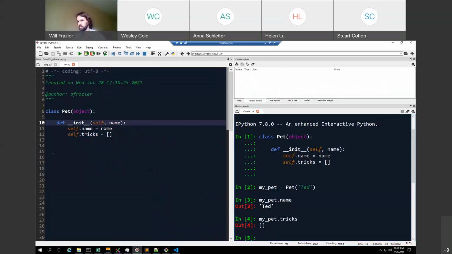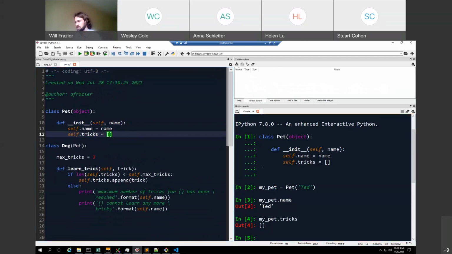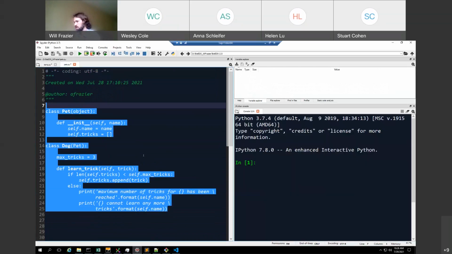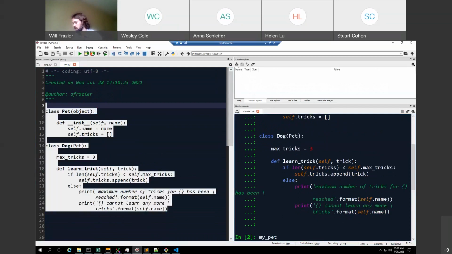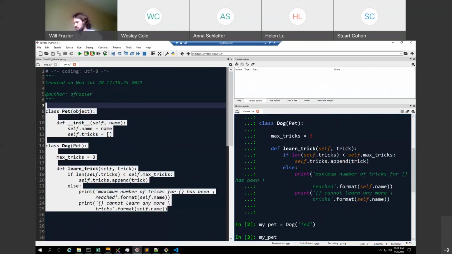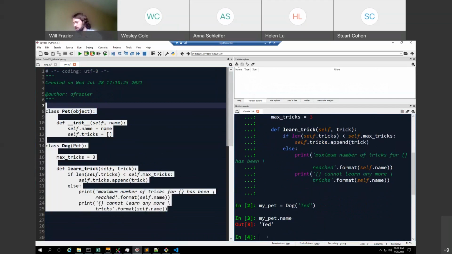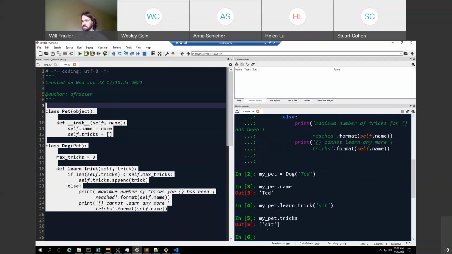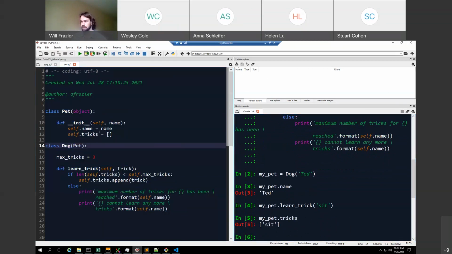So let me go ahead and grab my class dog here, and now we're going to say my pet equals dog and Ted. So now my pet dot name once again is Ted, and let's just say my pet dot learn trick. The first trick we're going to teach Ted is to sit, right? And now if we look at my pet dot tricks, that's going to return a list which now includes sit because we've added sit to that attribute there.